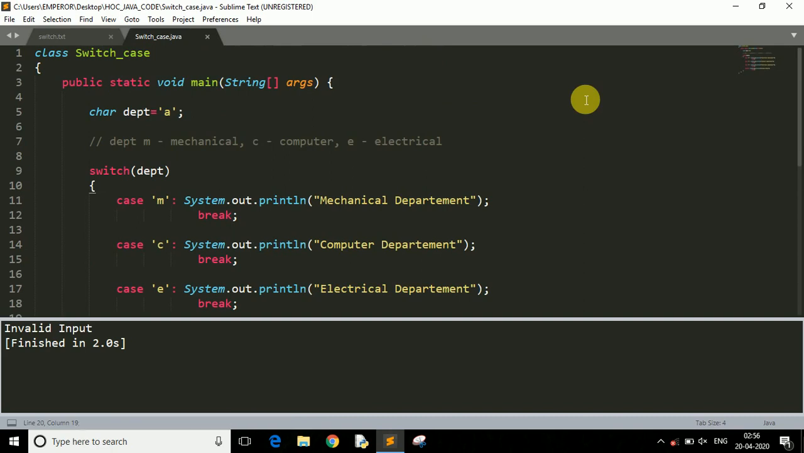Okay, so this is all about switch case, and I have provided the PPT of this switch case in the description box below, so you get more idea about switch case, guys.